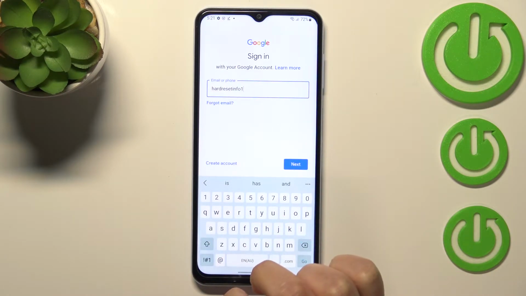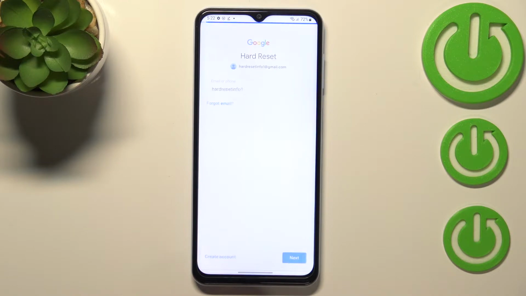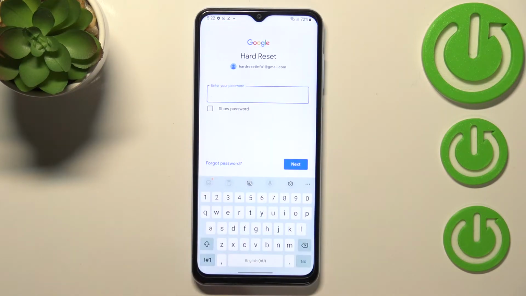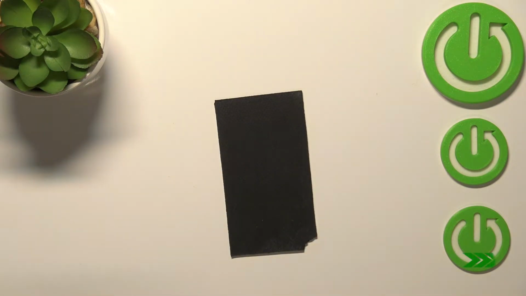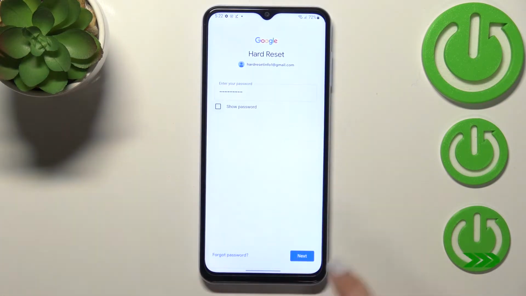And you do not have to enter the full email address, just the very first part of it before the add symbol. Now let's tap on next, and your device will autofill it. And right now we have to enter the password, so let me do this out of the screen. Okay, just tap on next.